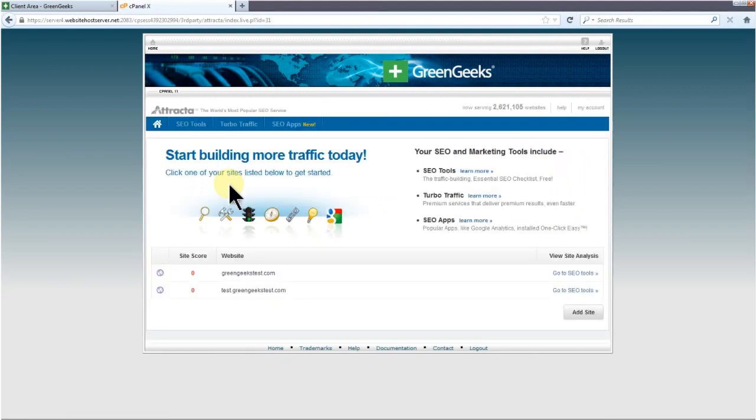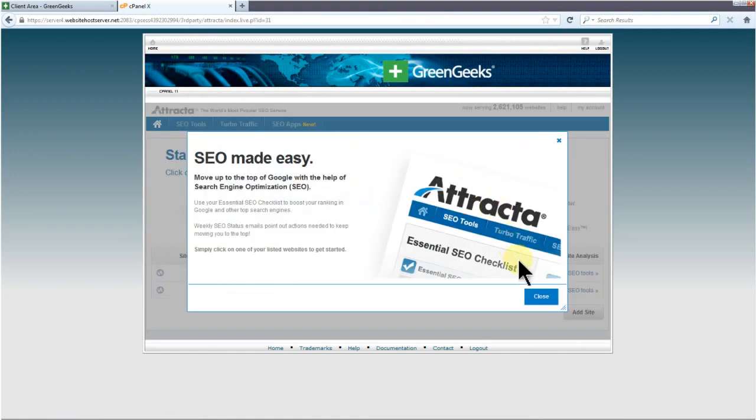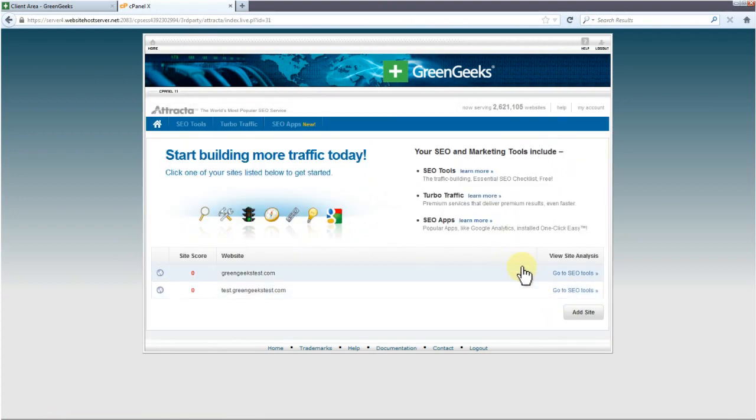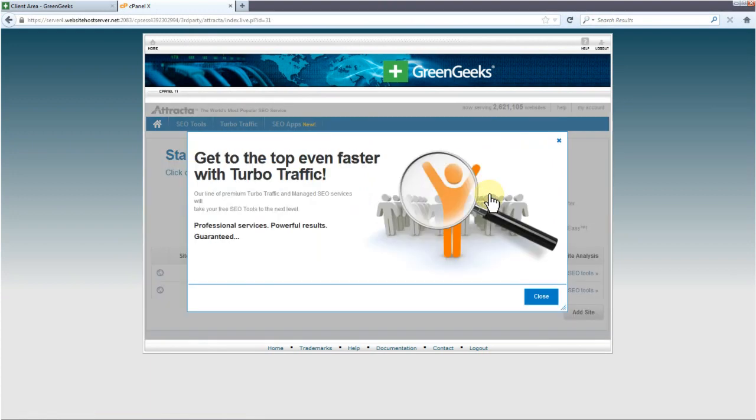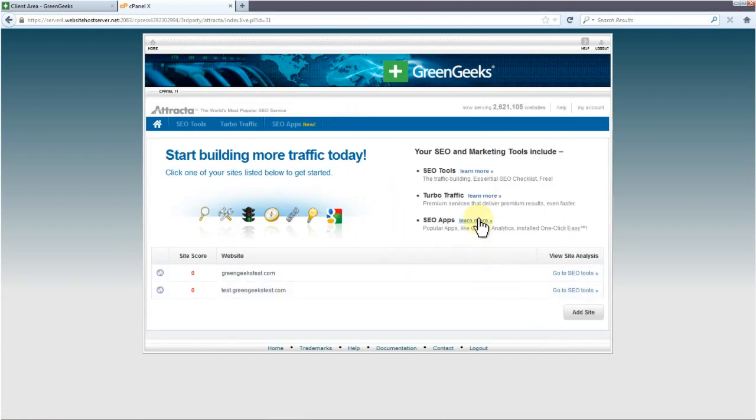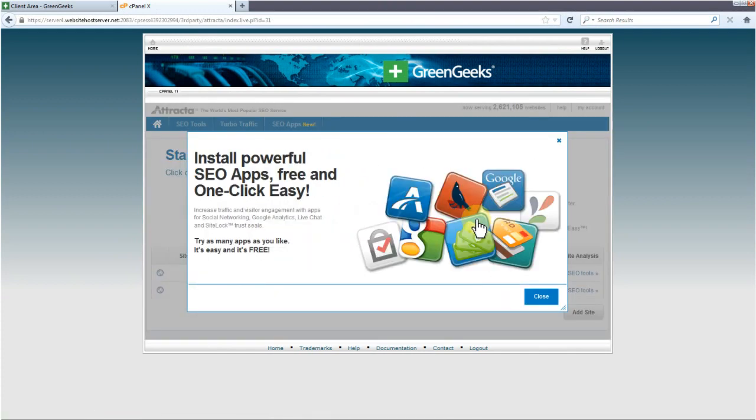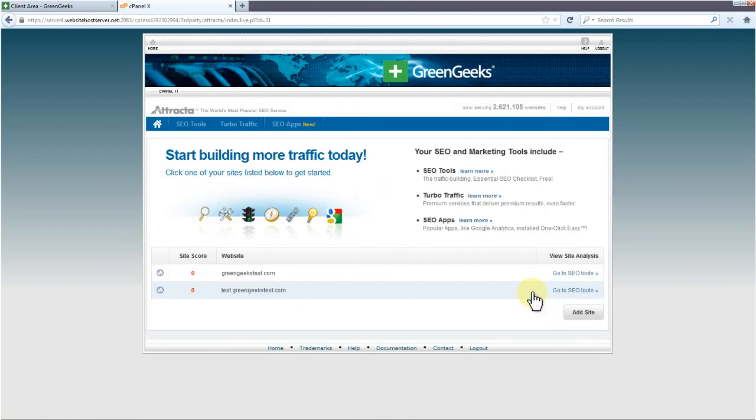On their main page, Attracta will summarize all their features and services. We have search engine optimization tools for making your website visible to search engines. Then we have Turbo Traffic, a service for helping you get traffic even faster than standard search engine optimization. And finally, search engine optimization apps, which include social networking tools, live chat, and general stuff to track and hold on to visitors. Now, let's complete the sign-up process for Attracta.